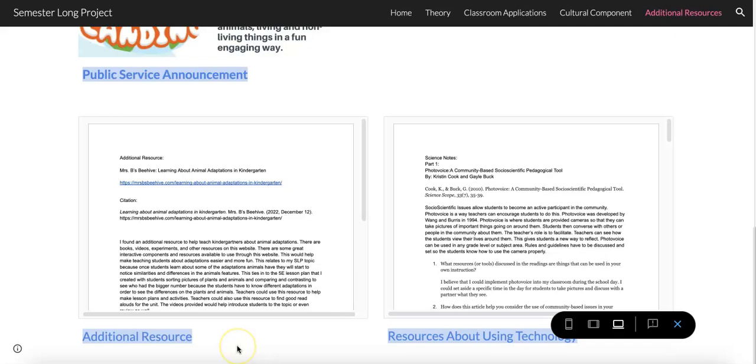Another additional resource that I found was Miss B's Beehive, and this is learning about animal adaptations in kindergarten. This was a neat resource that you could use. And then I found some resources about technology. This is basically just saying how you can use technology in the classroom. It was a really cool article.